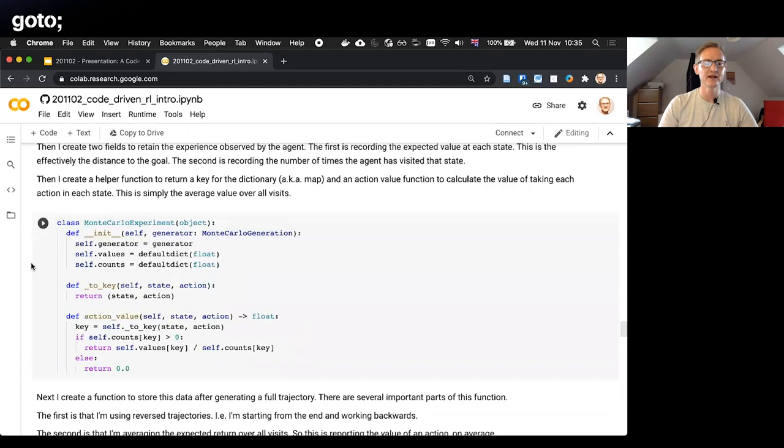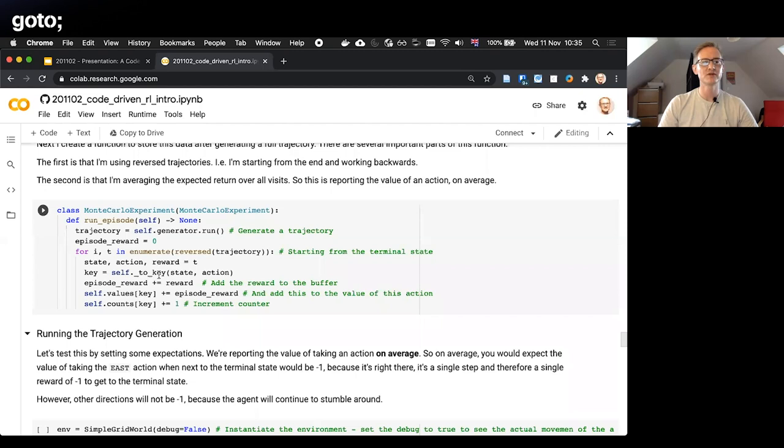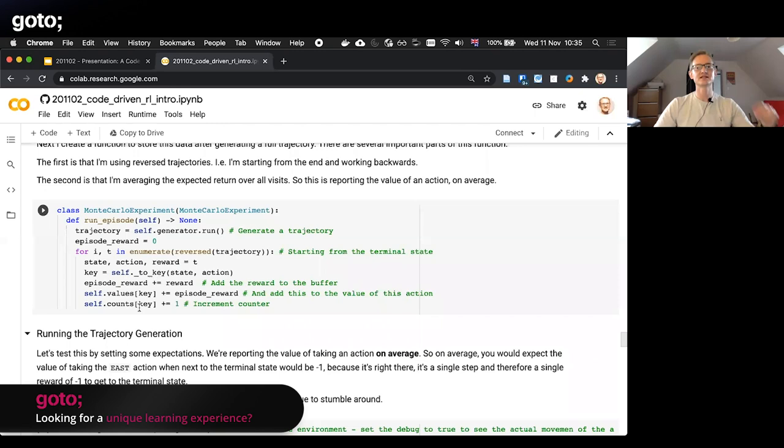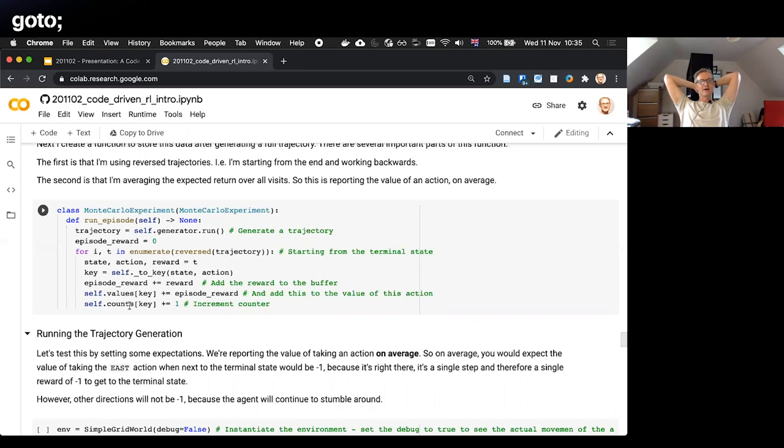I'm just going to skip over that section for a second. What we then want to do is try and quantify the value of each of those states. One way of doing that is calculating the average reward observed for each action, back from the terminating state.